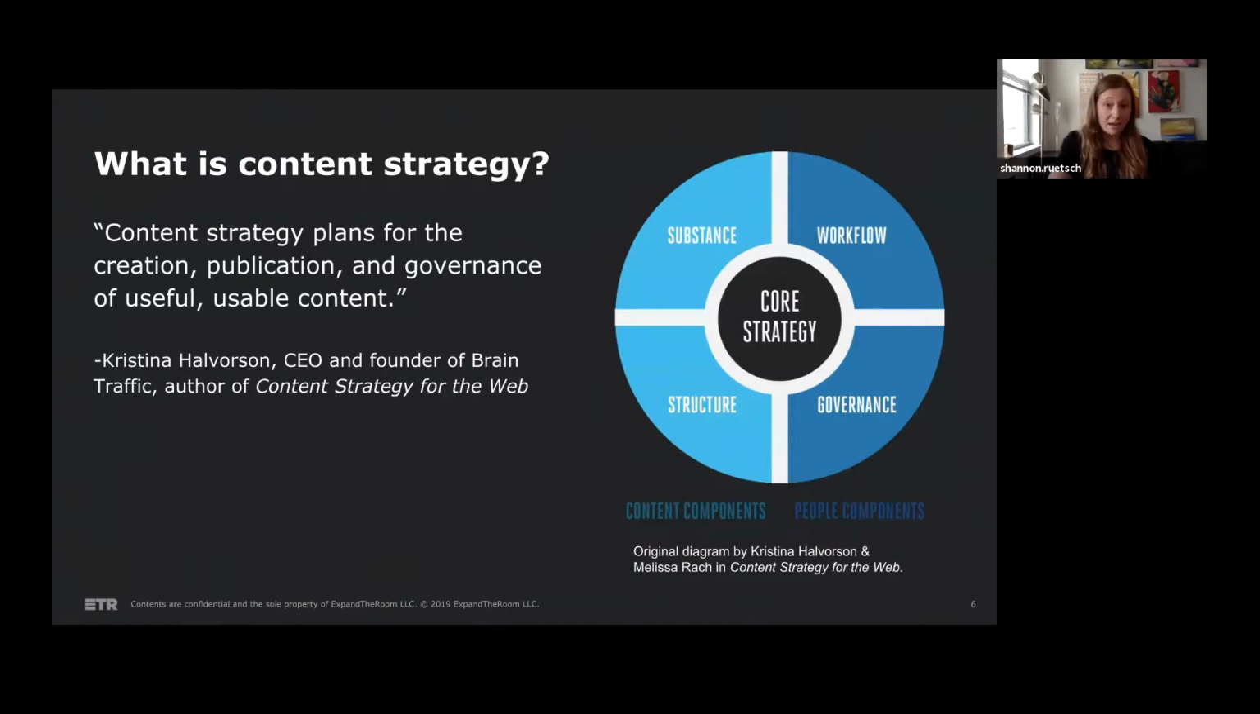Content strategy is made up of these five essential components: the core strategy, which sits at the center of everything, and then there's content components and people components. The content components are substance and structure. The people components are workflow and governance. I will say that people often forget about the people components, and that is so critical to figure out, because otherwise your strategy is just going to fall flat on its face and it's not going to go anywhere if there's no one championing it and if there's no one owning it.